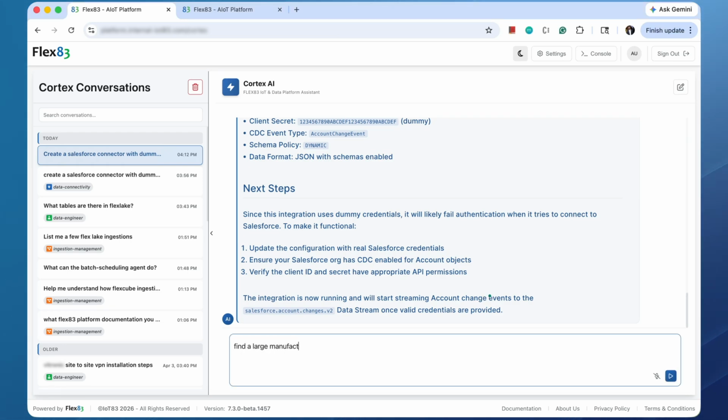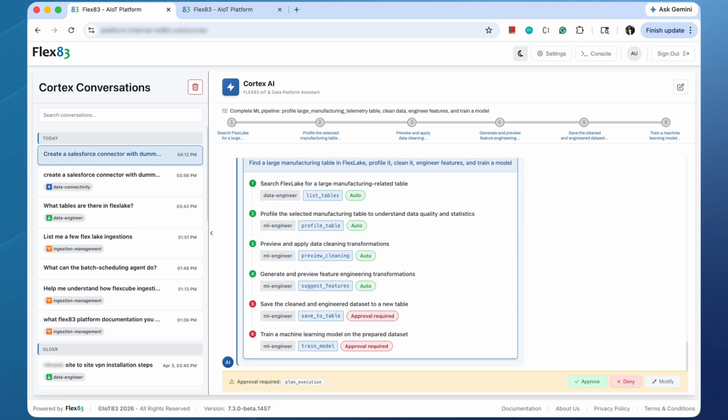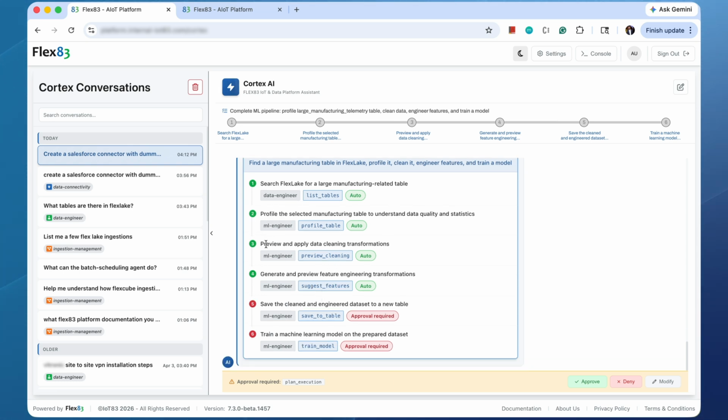Next, let's move to a more complex use case. You enter the following request. Find a large manufacturing table in Flex Lake, perform profiling, cleaning, feature engineering, and train a model. This request involves multiple steps. Cortex automatically generates a detailed execution plan. It breaks the task into stages, including identifying the dataset, profiling the data, cleaning and pre-processing, performing feature engineering, saving the processed data, and finally training the model.